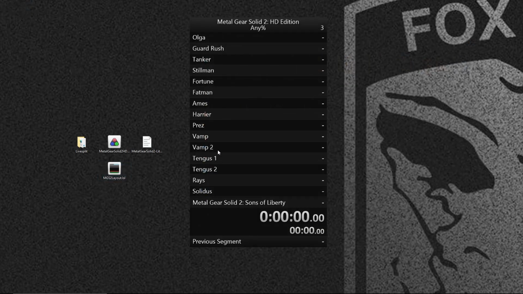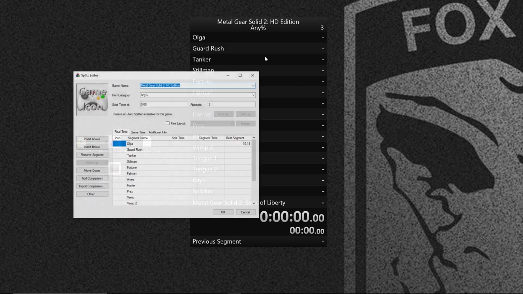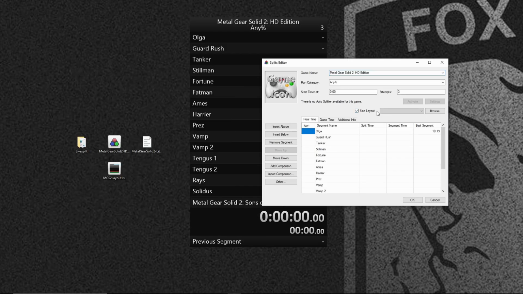And it's this file. For convenience, you can also say that if I open this specific split file, I also want to specifically load this MGS2 layout, that already has all the settings that I want. And you can go ahead with this now.